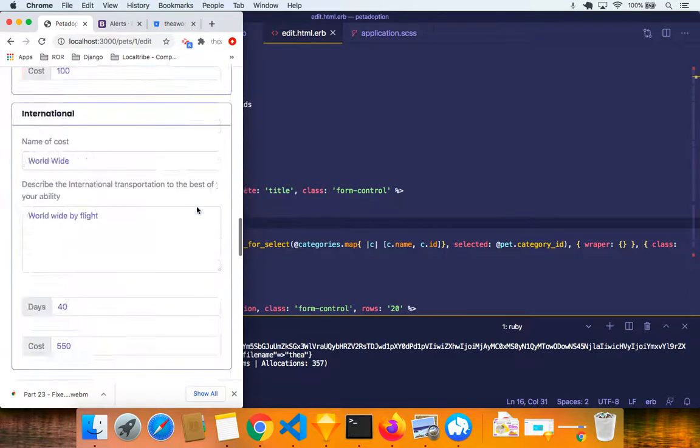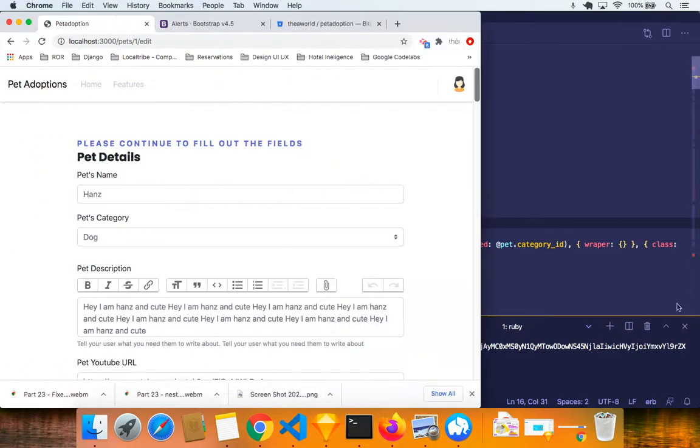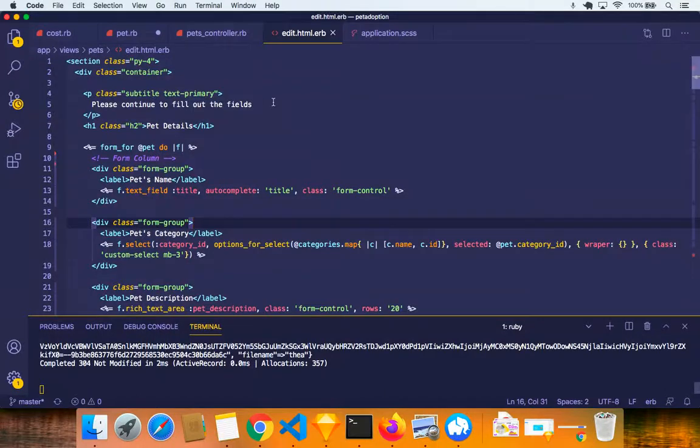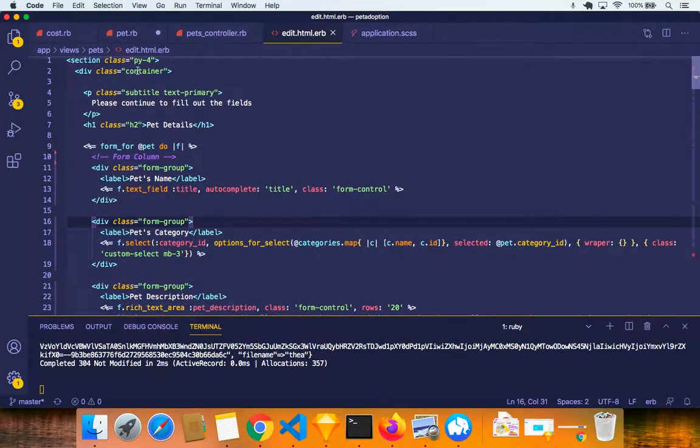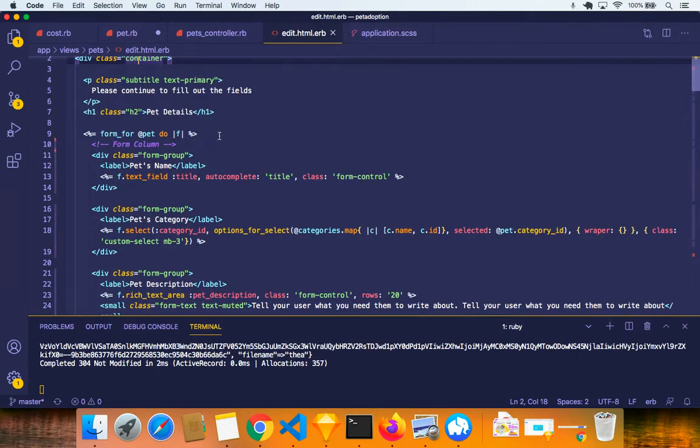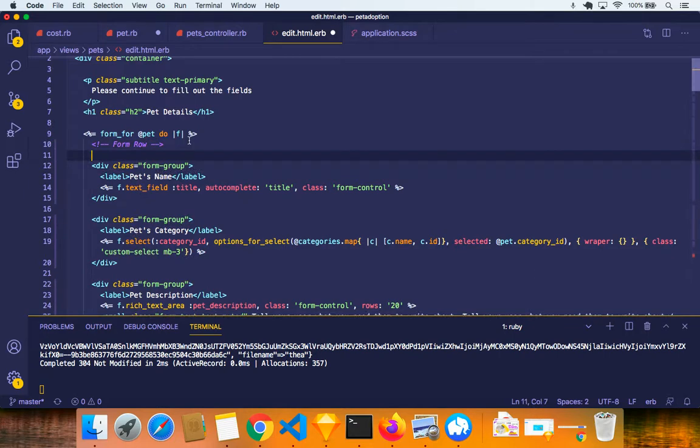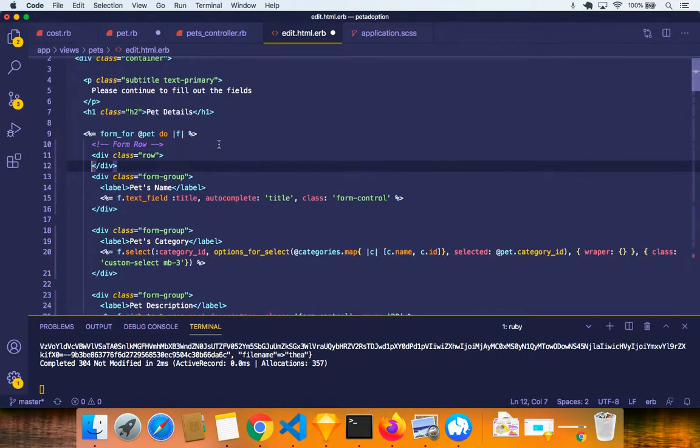Okay, very good. Now come back here. So we got a container, guys, on the top that holds everything, and then we have a form. So inside that form, I'm gonna start adding a form row. I'm gonna call this the form row. In here, I'm gonna do a div dot row.